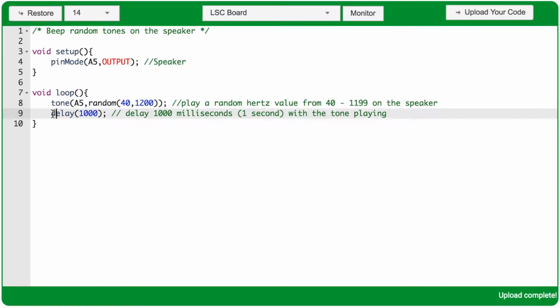The next line of code is a delay function with an argument of 1000. So the code will pause here with a tone playing for 1000 milliseconds or 1 second before it reaches the end of the void loop at this curly brace, jumps back up to the first line of code in the void loop, and plays the tone function again. Let's look at how this program may look after it runs for a few loops.